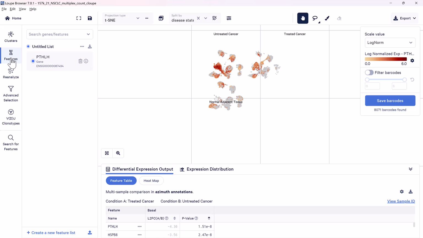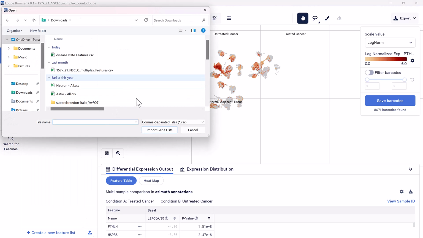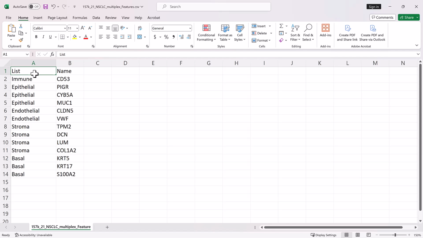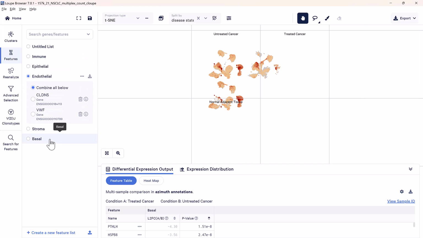If you have your own marker genes, you can import them to do custom cell typing. Here is an example feature list. The first column is the group or type of feature, whereas the second column is the name of the feature. Excel files with the proper formatting can be imported to create a new feature list. You can see that 5 groups of cell type markers have been created.